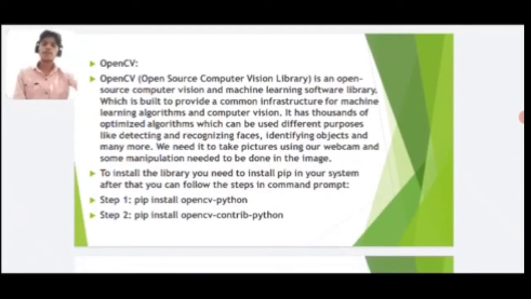OpenCV, Open Source Computer Vision Library, is an open source computer vision and machine learning software library which is built to provide a common infrastructure for machine learning algorithms and computer vision. It has thousands of optimized algorithms which can be used for different purposes like detecting and recognizing faces, identifying objects, and many more. We need it to take pictures using our webcam, and some other manipulation needs to be done on the image.